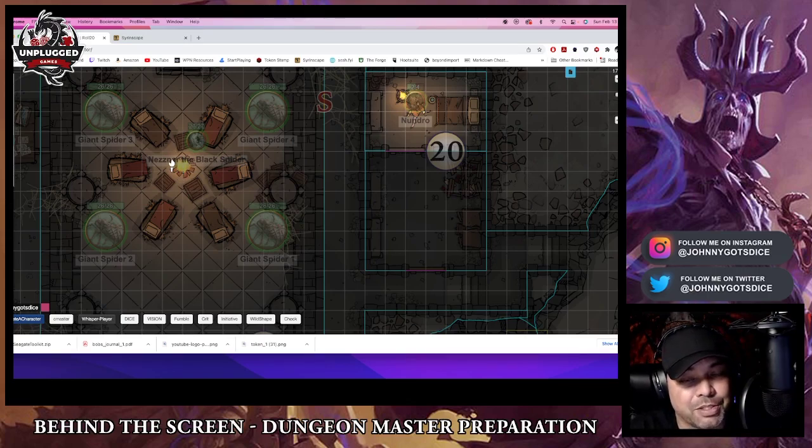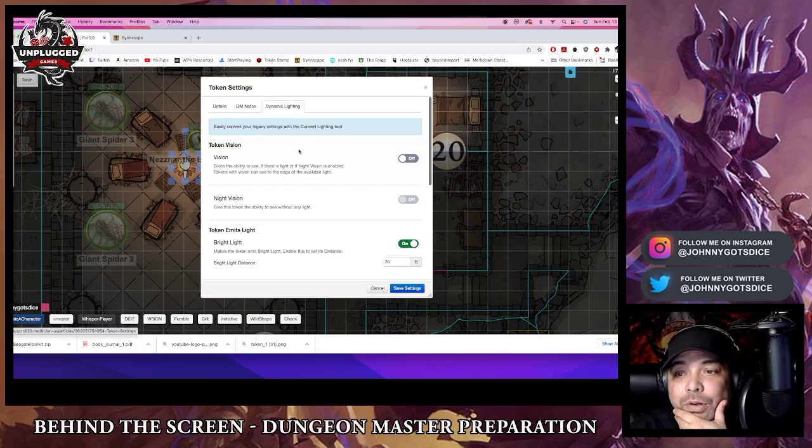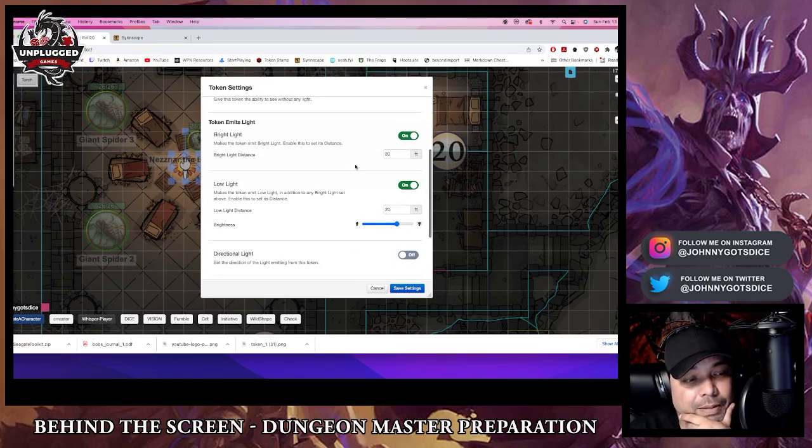Yeah, the smoky mist is always what I would go for too. So they have these great things where it's just a light tool. So you just drop that thing, and when you come into the token itself, it's going to show you what these are set for. So right now, this is 20 feet of bright and then 20 feet of low light.